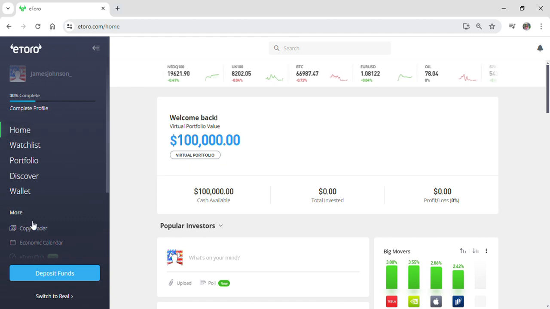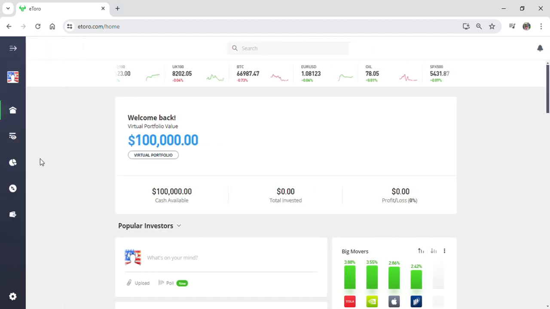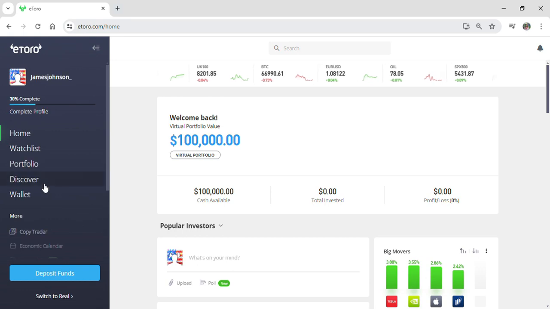Here on the left hand side you can see all of these options. If you are not seeing this option and your screen is like this, simply click on this arrow button and it will enlarge. Here just go on to the discover option.